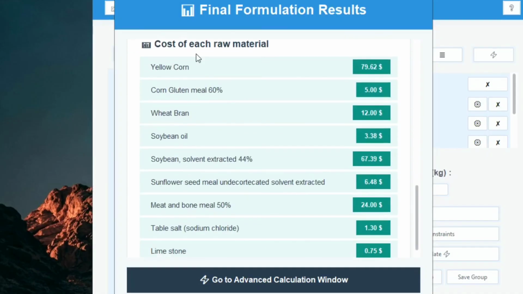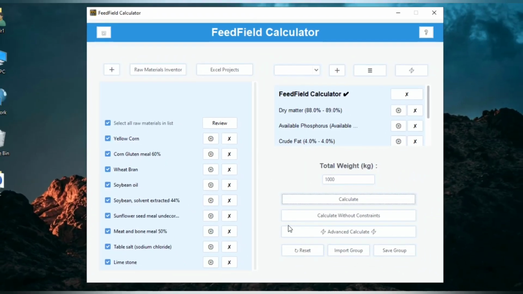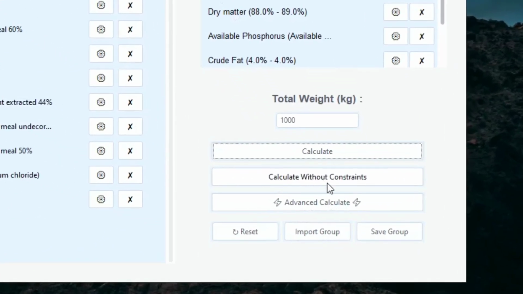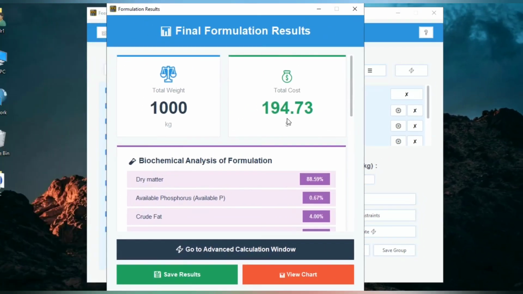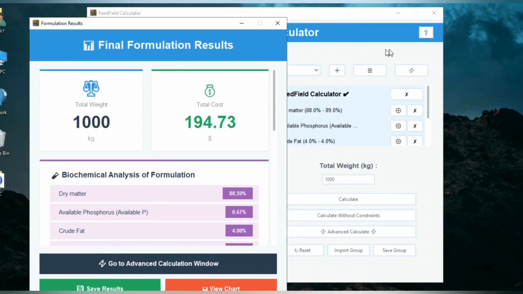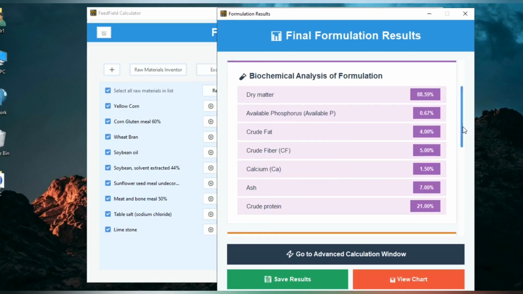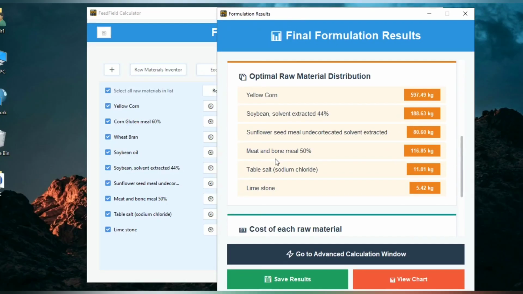Below that, the program displays the cost contribution of each raw material in the formulation. This is just one calculation mode. The program includes several calculation modes. While it is not possible to explain them all in this video, let's briefly look at the second mode, unconstrained calculation. In the constrained mode, the program uses all selected raw materials without excluding any. In contrast, the unconstrained mode allows the program to freely choose which raw materials to use, selecting only those that best achieve the required chemical analysis at the lowest cost.